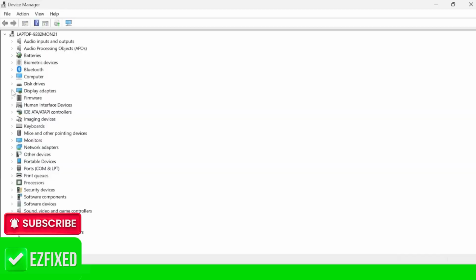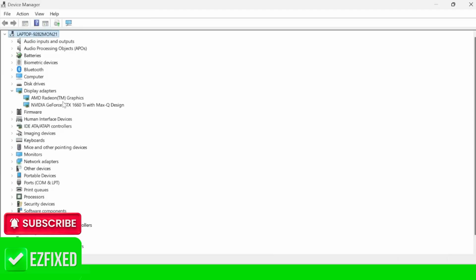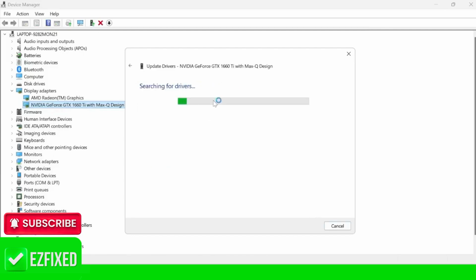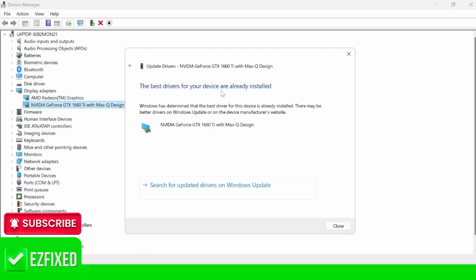From this list of options, we need to come down to Display Adapters and expand this, and we need to locate our graphics card within this list. You'll most likely have a NVIDIA graphics card inside of here, and we just need to right-click on our graphics card, come into Update Driver, and then press Search automatically for drivers, and just ensure that you're running the latest drivers on your device here, and then we can close out of this window.